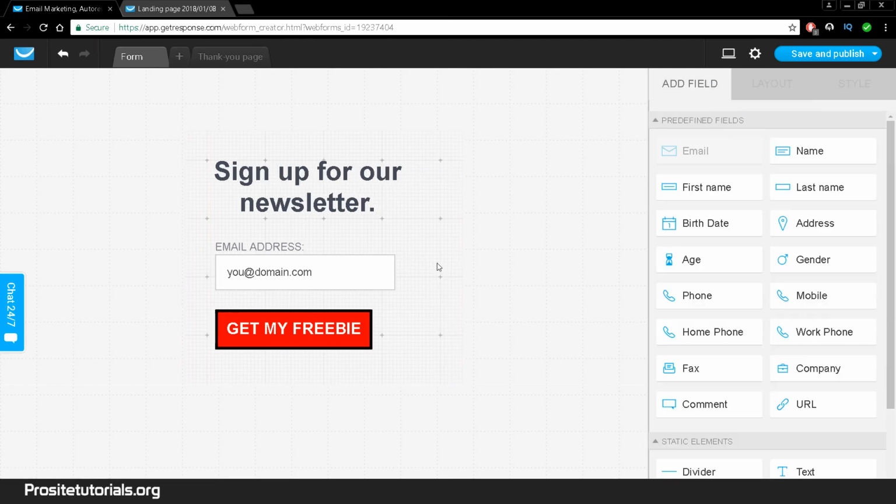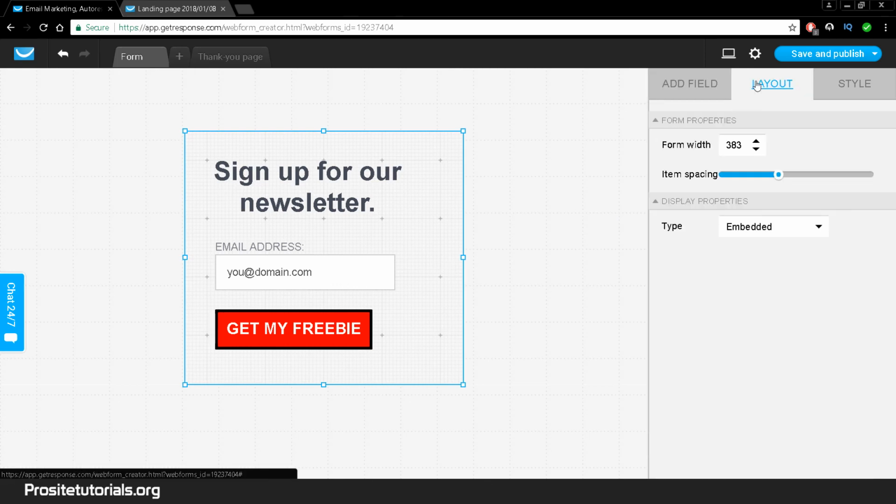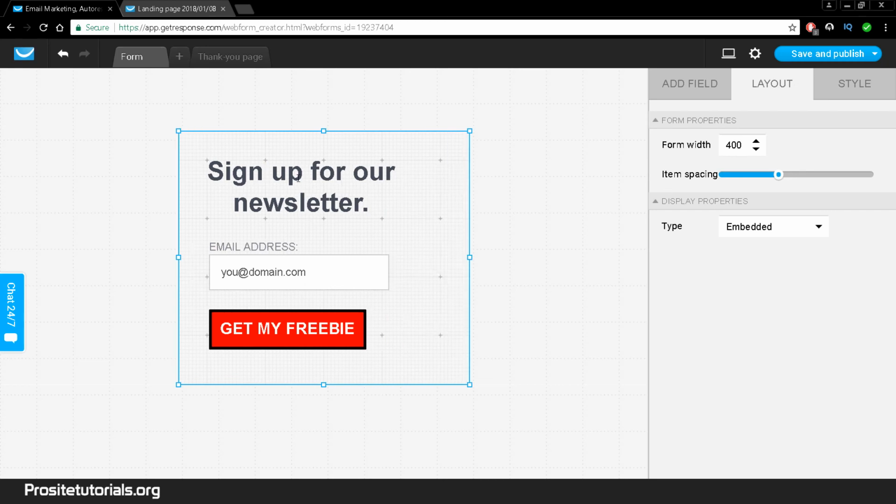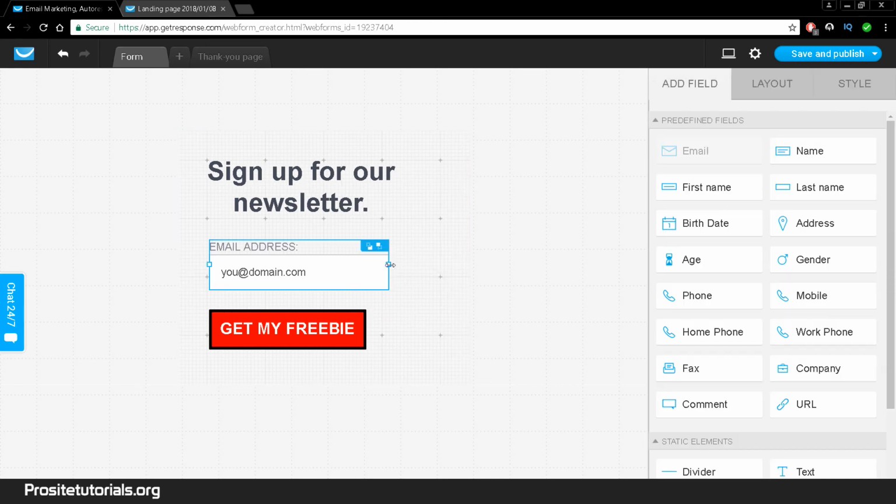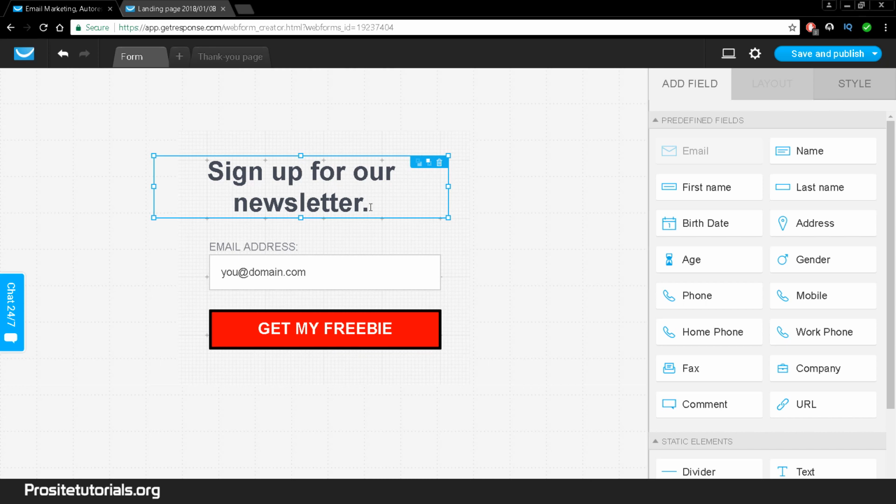As you can see, once I select the box, if I want to be more precise when it comes to the sizing of my box, I just go over here to layout and increase the box a bit so it fills more of this spacing and try to align everything. It seems everything is aligned.